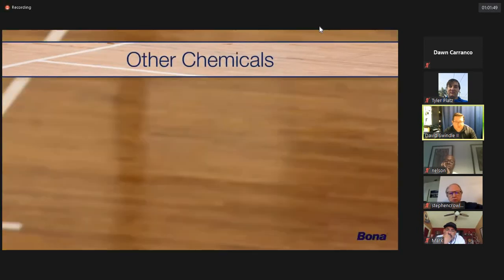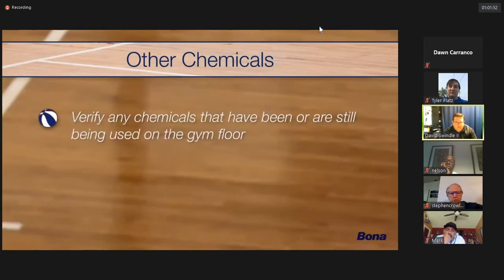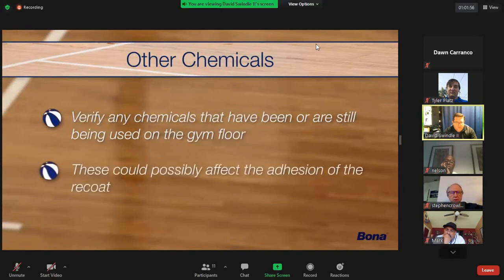Check the baseboards and surrounding areas for damage marks and dried finish from previous finish applications. Indicate to the client any pre-existing conditions that recoating will not address. Lastly, discuss with the client any chemicals that have been used on the floor in the past or might still be in use, as these could possibly affect adhesion of the recoat.